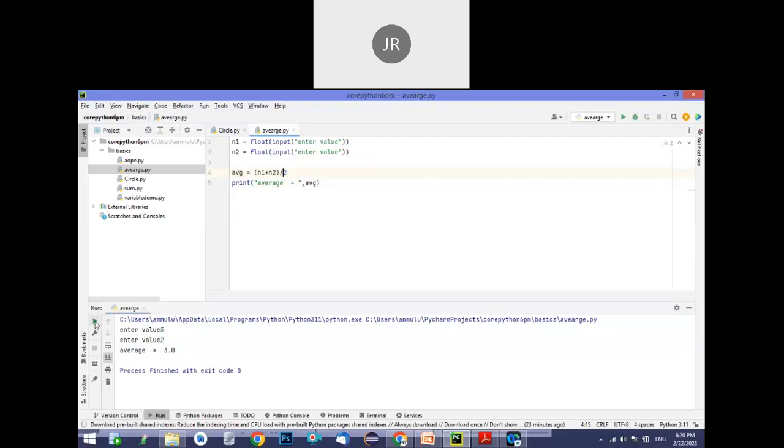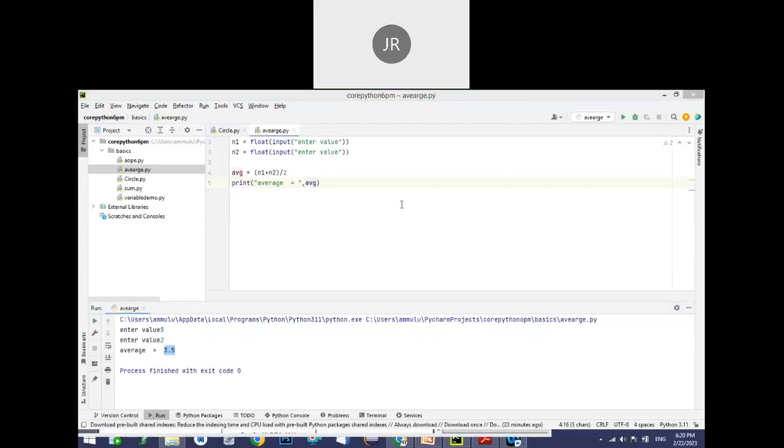If I'm giving the same inputs, 5 by 2, but with a single slash, see, you are getting 3.5. With double slash, it is rounded off to an integer digit, so 3.0 you'll get. You'll not get 3.5.